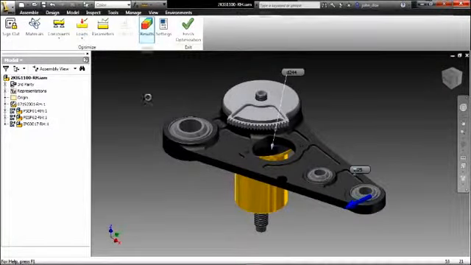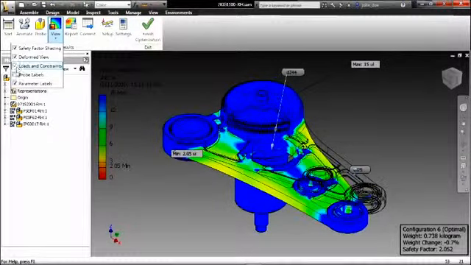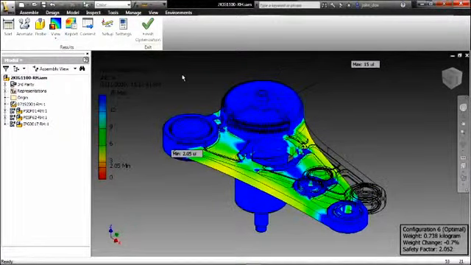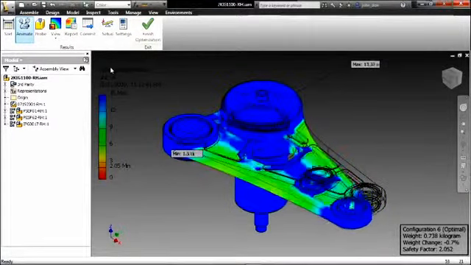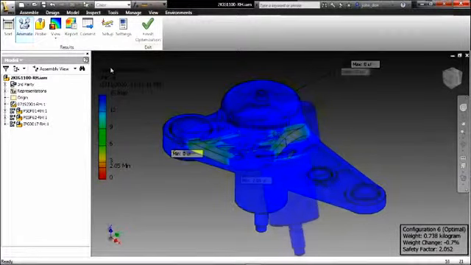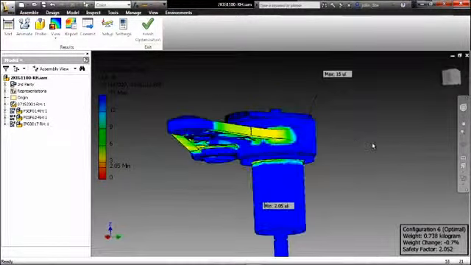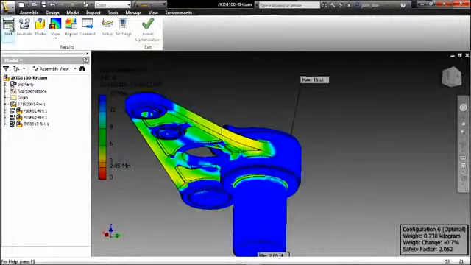While viewing the results, we are able to select and display the items and loads that interest us. We can also animate the results against the undeformed original assembly. Here we are able to see the factor of safety distribution on the model, as well as the minimum and maximum results overlaid.